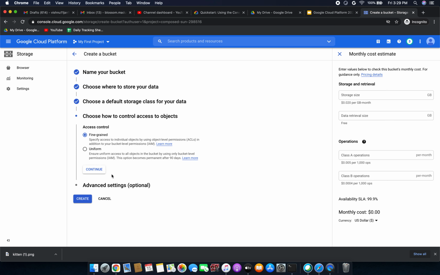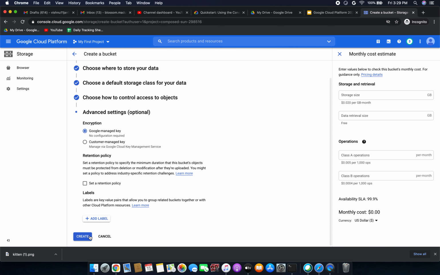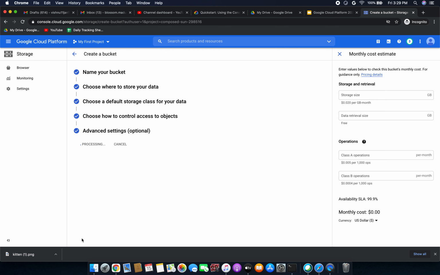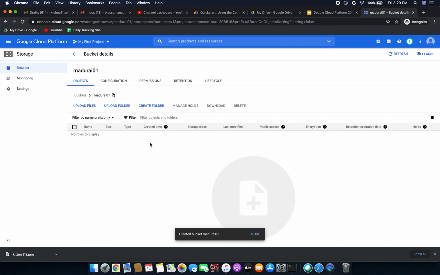Just click continue. Then we have to select the access control for the objects. Fine-grained access control I am selecting, continue. Then advanced settings are optional only. Now I am going to create the bucket. Just click create. The bucket named Madurai01 has been created.